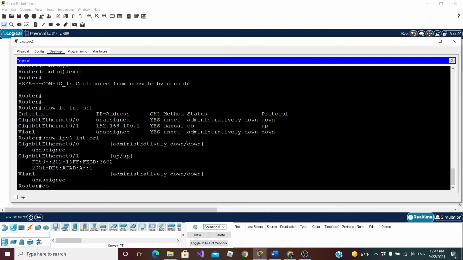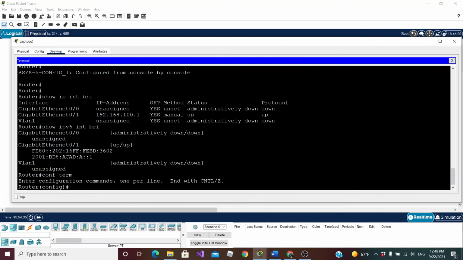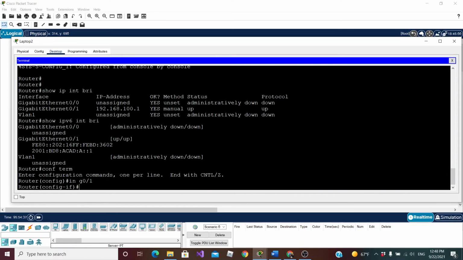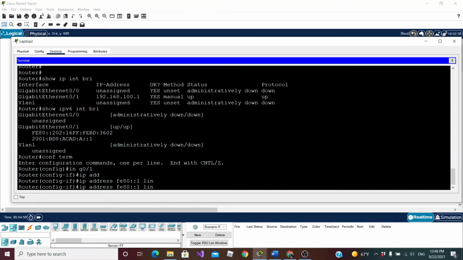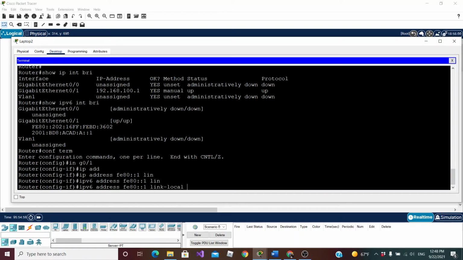So let me go back here. Configure terminal, interface G0/1, and I can type the IPv6 address FE80::1 link-local. I think I'm supposed to type IPv6 address, you type that IP address, and you have to specify that this is going to be a link-local IP address.